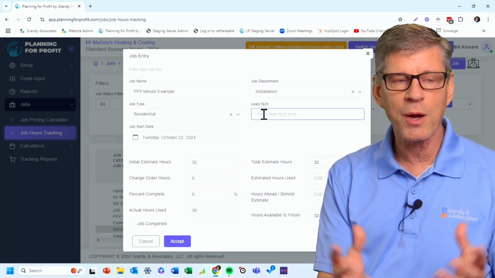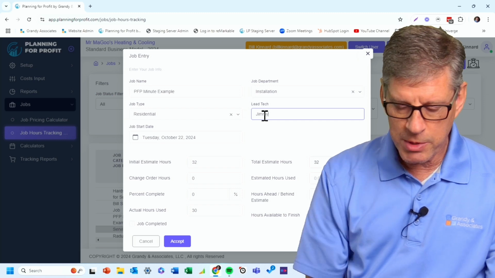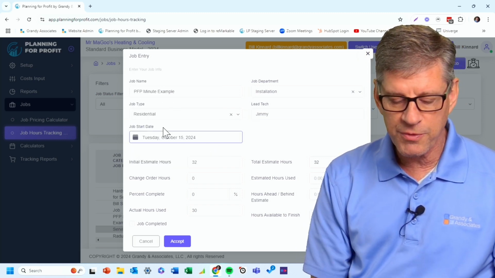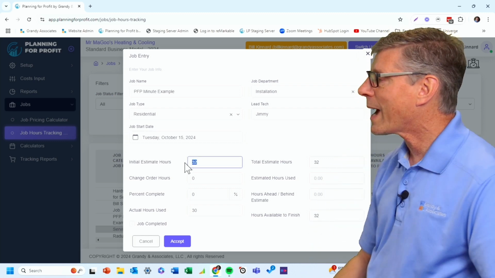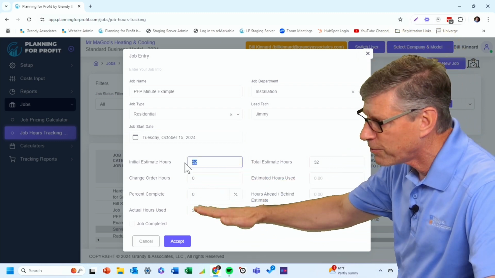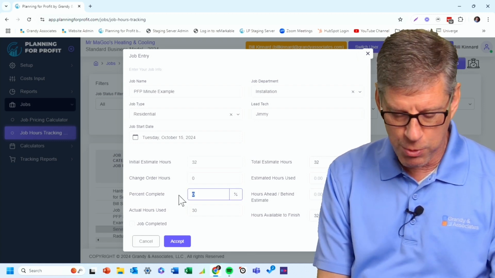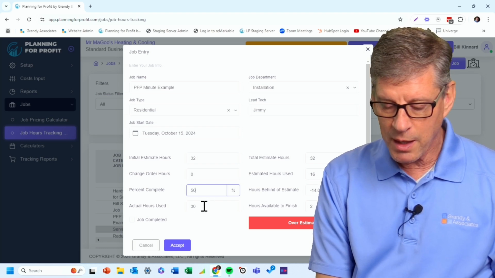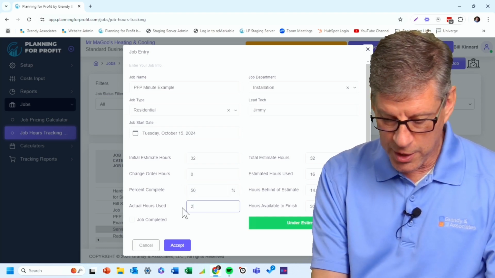Who's the lead tech? We haven't entered that in yet, right? So this one is going to be Jimmy running this job. When did we start it? It didn't know that. We started this one on the 15th. And then from that point, it's got the actual quote hours already in there, and we can fill in the balance of the data from there. So we don't have any change orders. At this point, we're 50% complete on this job, and actual hours used, we've used 22.